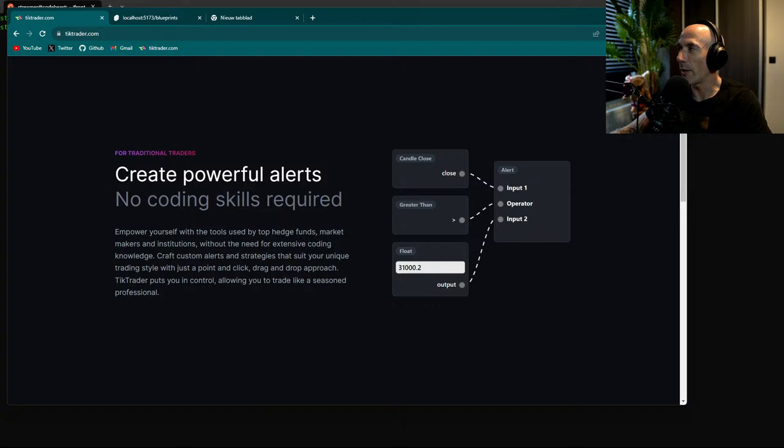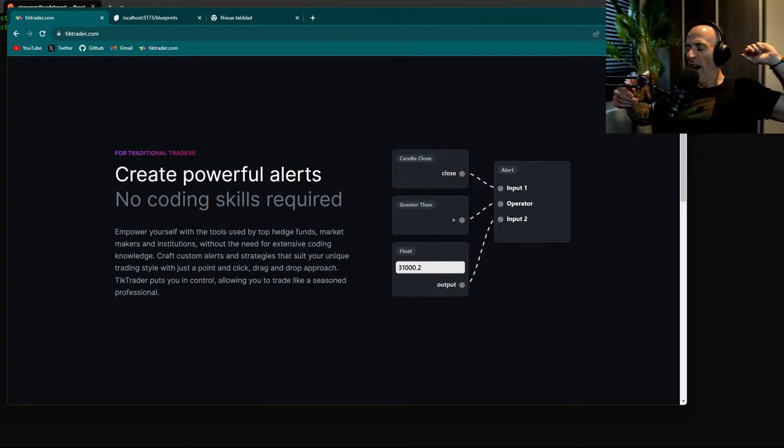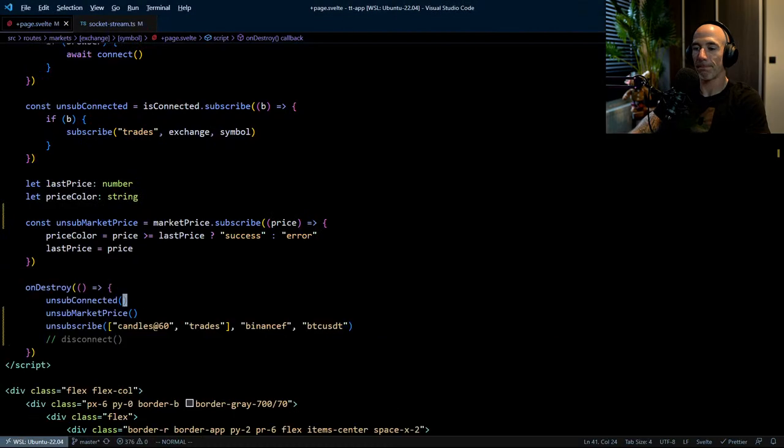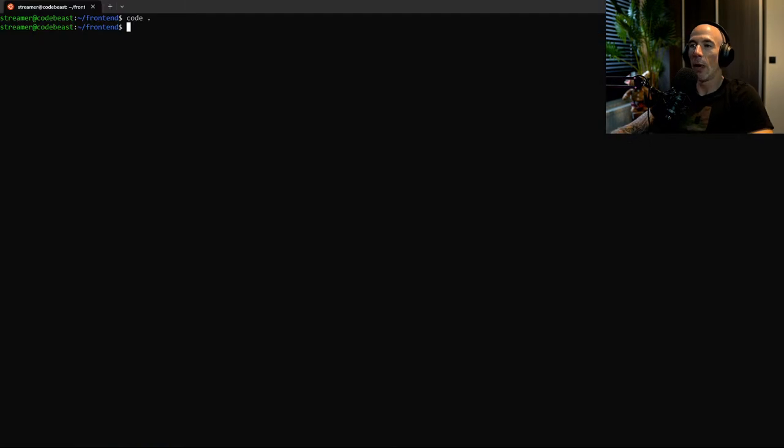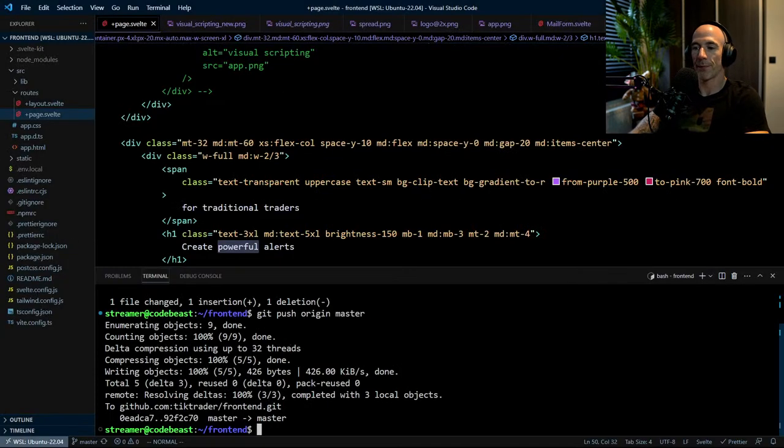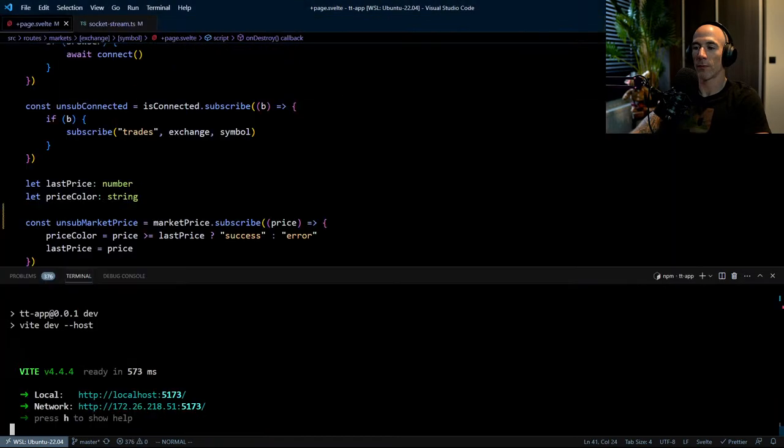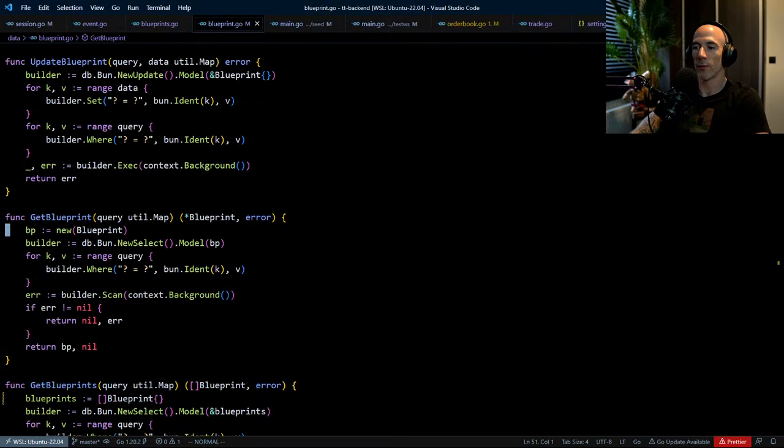I didn't know the TradingView libraries were open. They are not open. The TradingView libraries are not open. You need to register for them, right? You need to register for them, and then you can use them.